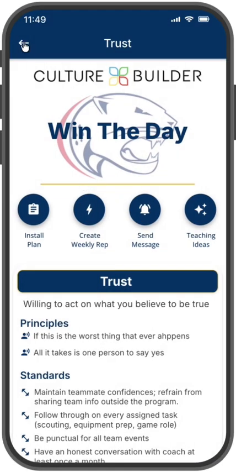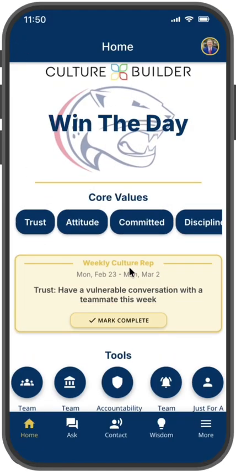And now on their home screen, you're going to see the culture rep. So now they have a constant reminder, hey, this is what I'm committing to grow in trust this week. And so as they've done that, maybe they have that conversation, they can literally mark complete, and you're able to track what's the completion rate of our team.